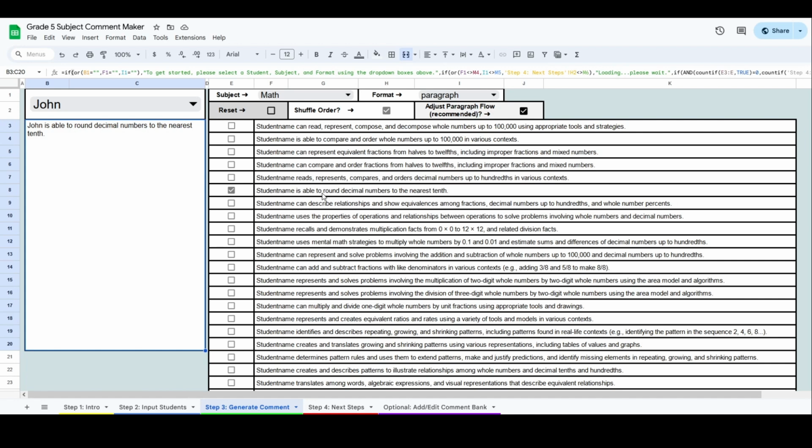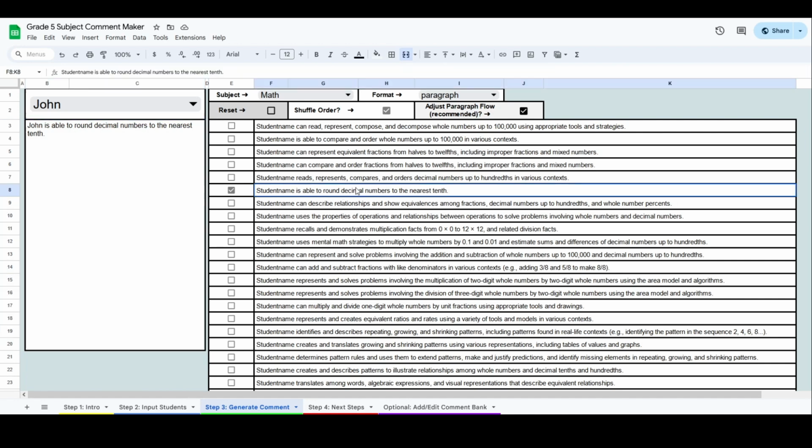So we've got student name is able to round decimal numbers to the nearest tenth. If you click on that, you can actually make on the fly changes. So for example, student name is able to round. Maybe I want to say student name is beginning to round decimal numbers to the nearest tenth. So I think that'll work out better for this student, so I'm going to keep it like that.